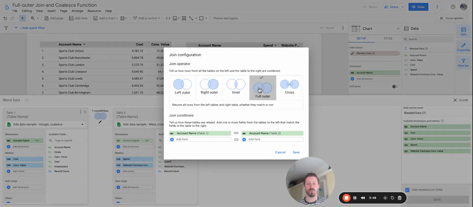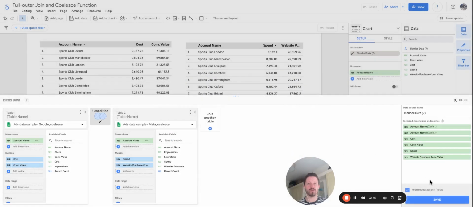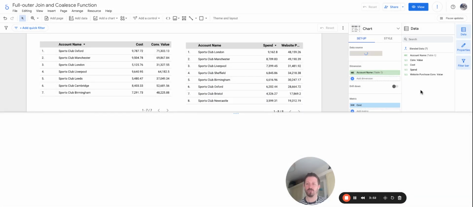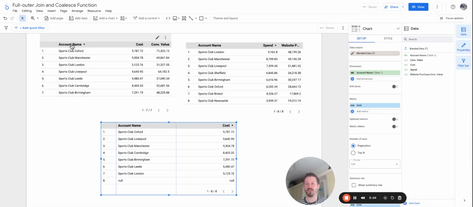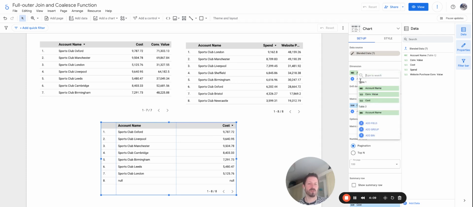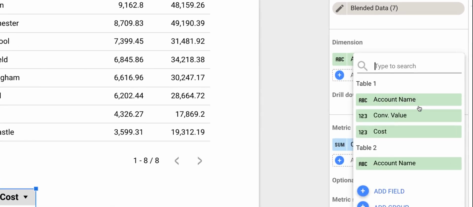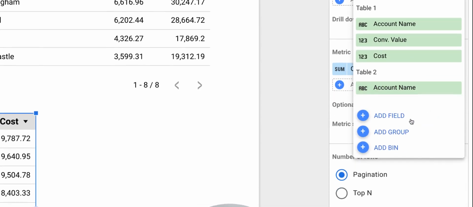Left outer. We want to change this to a full outer join, because what we want to see is the total of all the account names here and the account names here, and populate them down here, right? Okay. As you can also see, we have selected the dimension account name from table 1, but we also have account name in table 2, right?